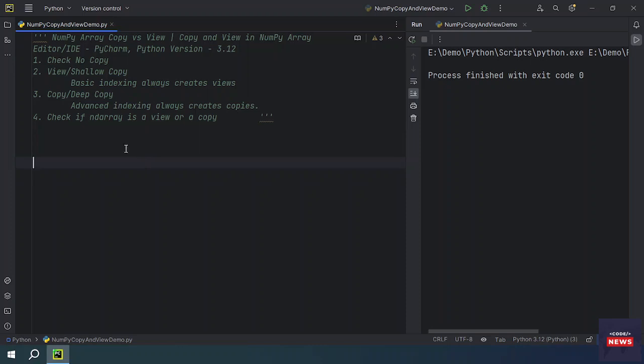Now let's see how to check no copy, whether there is any copy of an ND array or not. Normal assignment does not make a copy of the array object. Normal assignment means if we are assigning one object to another, it doesn't mean we are copying the array object. Instead, it uses the same ID of the object.